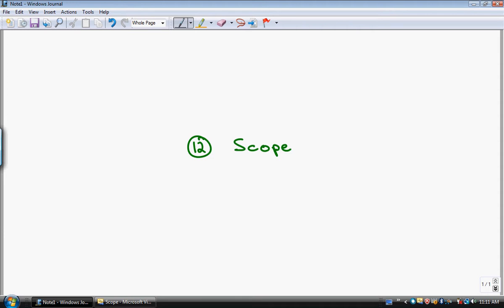Scope sounds bad, but it's not. All it is is what variables are available for you to use at any given time. What variables can you see? What variables can you use?